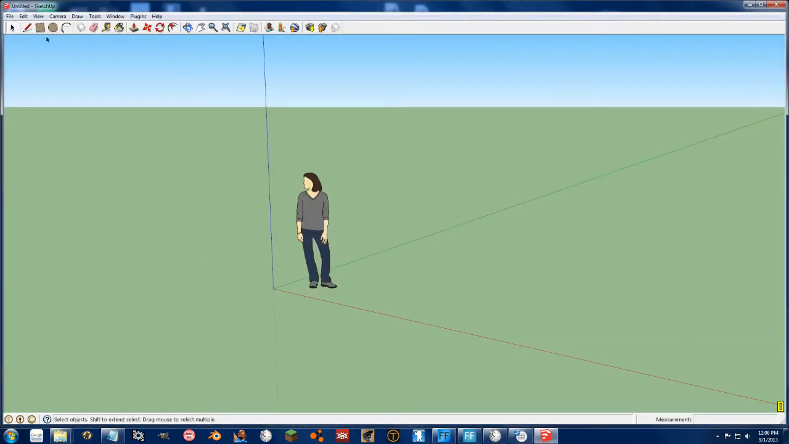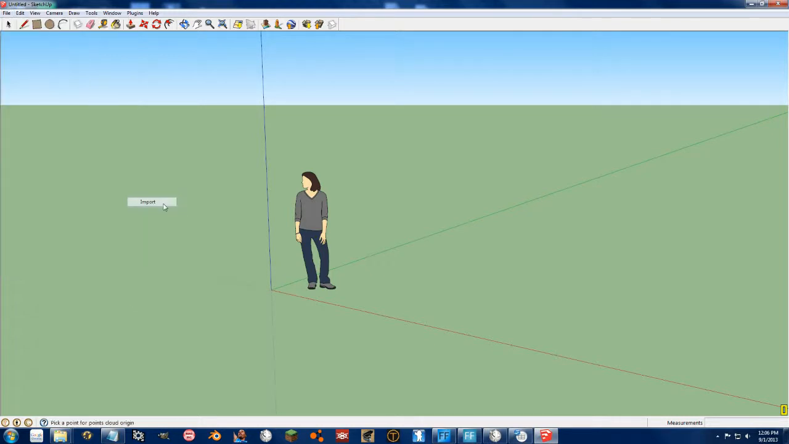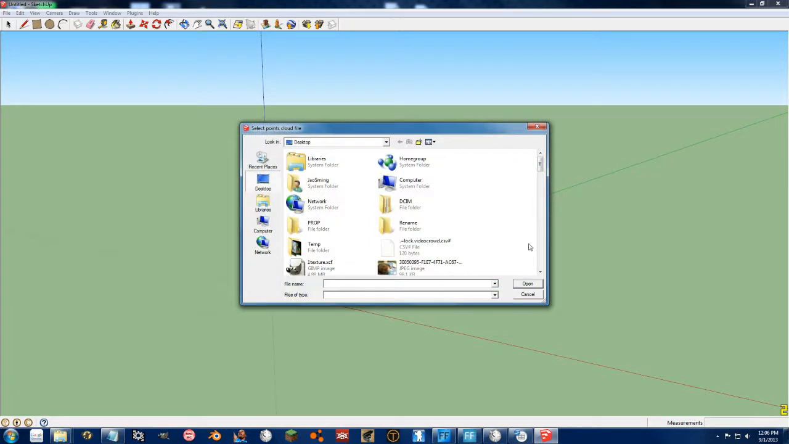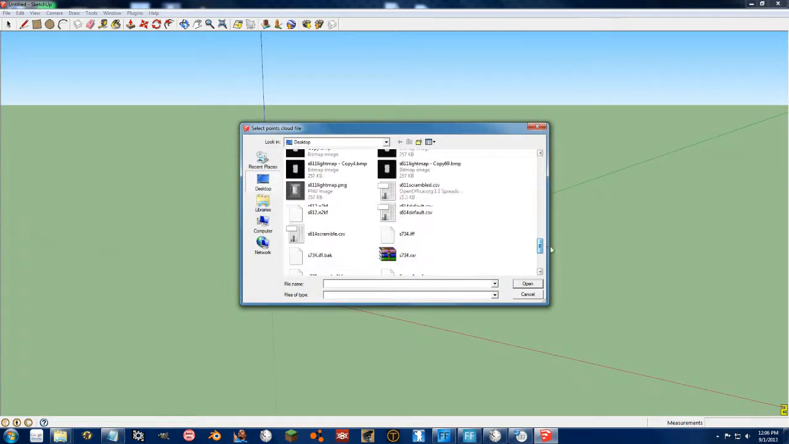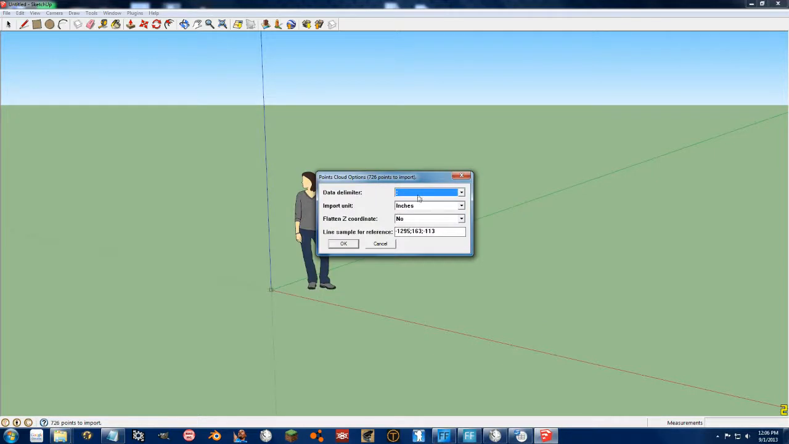And there is a way that you can import point files into SketchUp. It's called Points Cloud. It's just a plugin. You can search for SketchUp plugins and find this. It's pretty easy to find. Let's go ahead and press import. Point of origin is going to be the center. We can go ahead and select our video crowd CSV. And we're going to do a data delimiter of the semicolon we chose earlier. Do it in inches. Press OK.